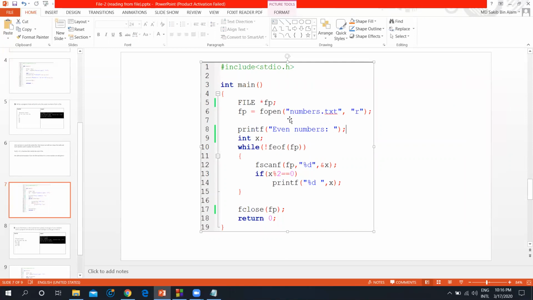Okay, another thing. Here we are reading numbers. We will open a file numbers.txt. You will open it in read mode. So before writing this program, you have to create a text file like our previous one. The name of the file is numbers.txt, where you will save some numbers. Listen, you have to create this file in the same directory where you are saving your C program. So I have already created a file numbers.txt.